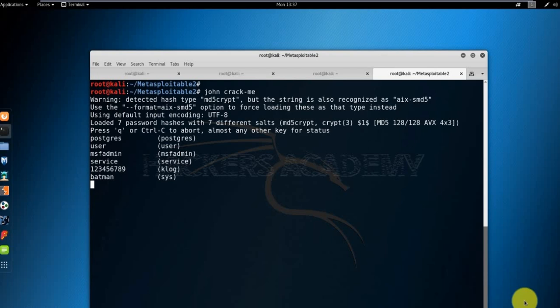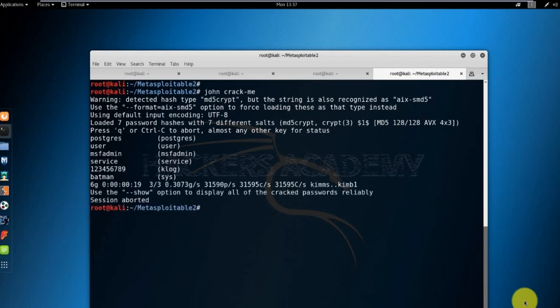I'll do Ctrl+C to interrupt, and notice in the output here, there's a sentence that says use the --show option to display all of the cracked passwords reliably. Keep that in mind because we're going to be using this later on. This is one of the things that trips people up a lot.